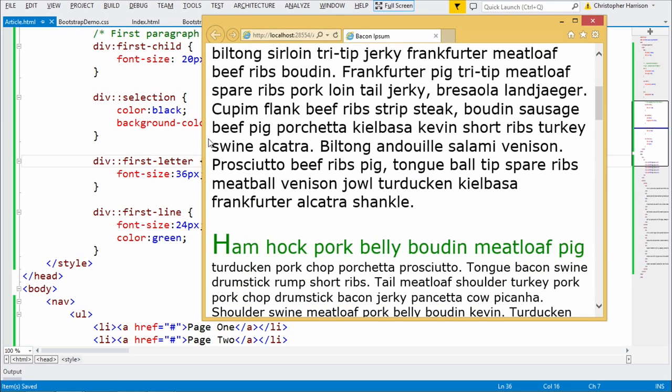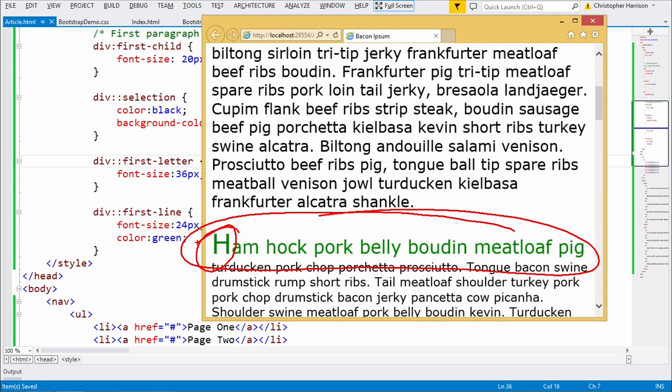Let's go back in, hit refresh. And you'll notice, here's a second paragraph right here, and that first line is big and it's green and my first letter is nice and big. That's not what I wanted. I just wanted that for that first paragraph.